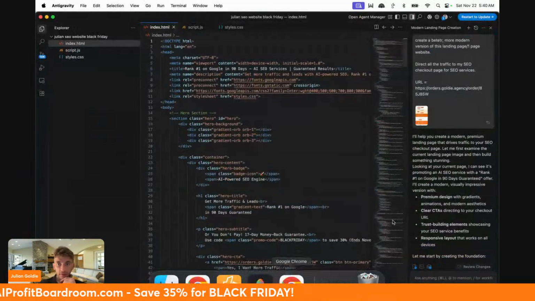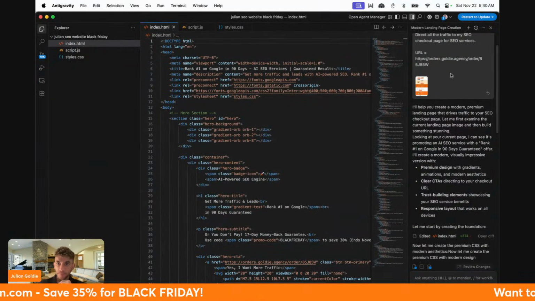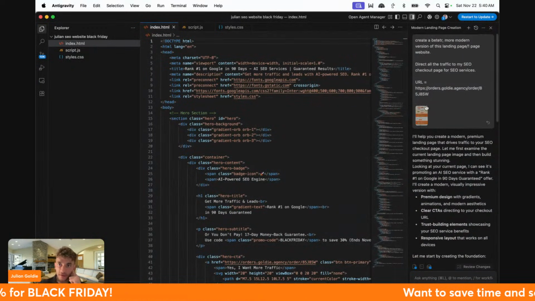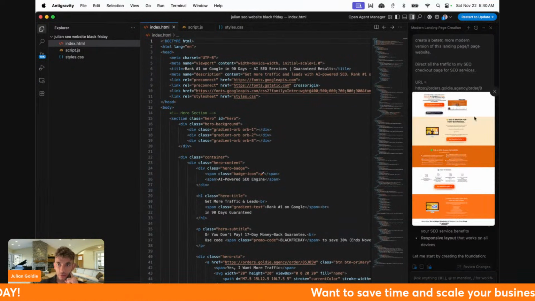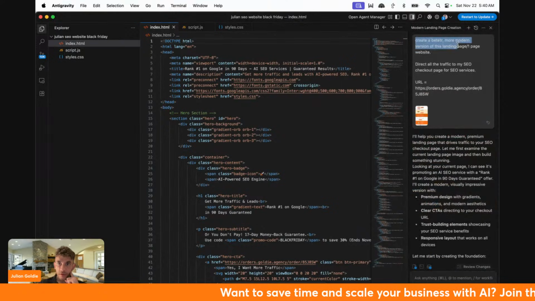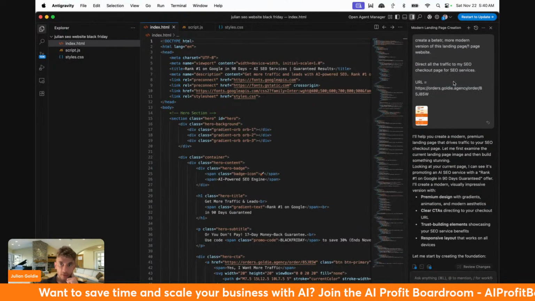So if we go back to Antigravity here, we've plugged in the details of our landing page that we want to create. Then we said create a better, more modern version of the landing page, and direct all the traffic here. This is the URL.